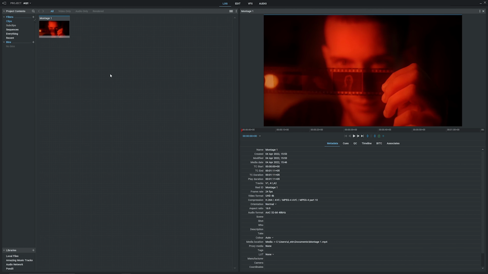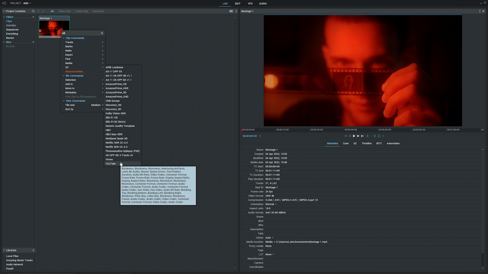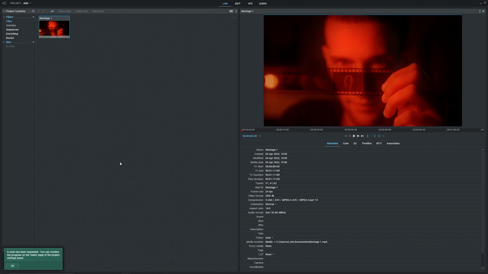Once you're in your project, just find the footage you want to QC, right click on it, and as I'm sure you can guess, head down to the QC option. In here you'll find all the templates you've brought in, and if you hover over them you can see what they check for. Even on YouTube, a distribution channel with less stringent requirements, you can see Qscan checks for a lot of stuff. We'll go ahead and choose that for today.